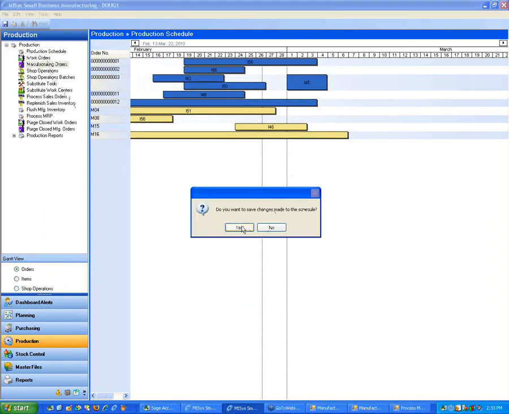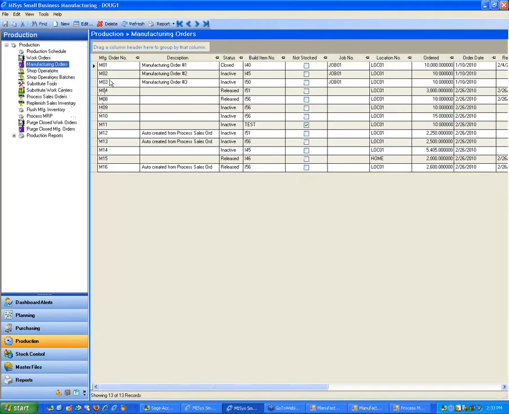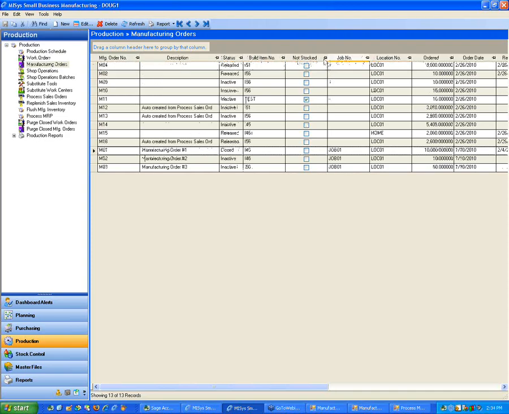Okay. Alternatively, let's go back to the MO listing. All right, so on the MO listing, we've looked at how you can sort the columns, right? We can sort it on status, item number that's being built, job, what have you, okay? There's also a couple other features in here that are pretty handy when it comes down to isolating what you're looking for, okay?